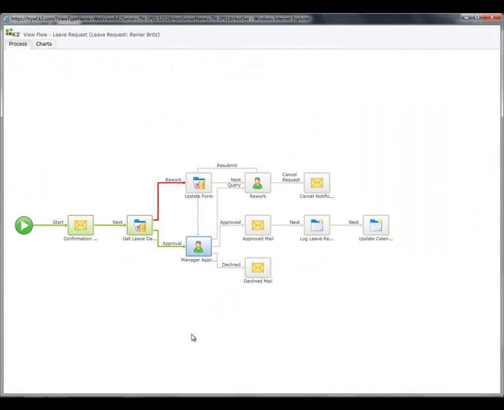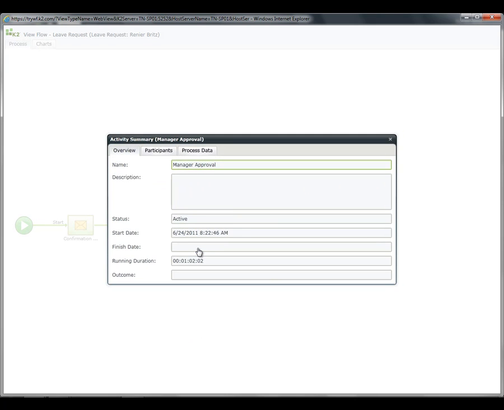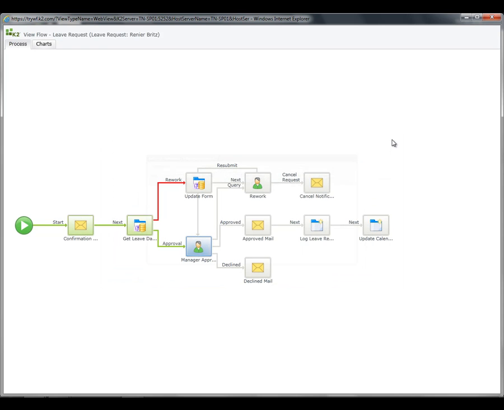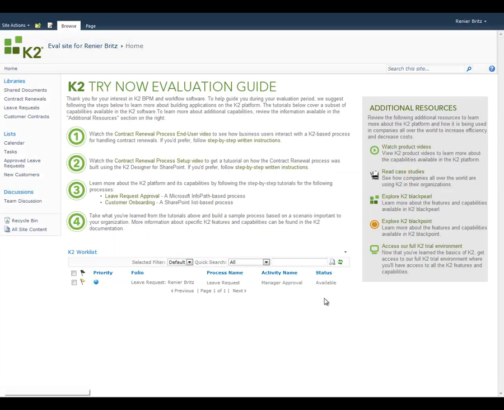The K2 View Flow is a graphical report that displays a real-time view of the process as it goes through each step. You can view information about a specific step by double-clicking on it. In this case, we can see that the manager approval step is waiting to be actioned and is sitting on our work list. Back in the K2 work list, we'll open the task.